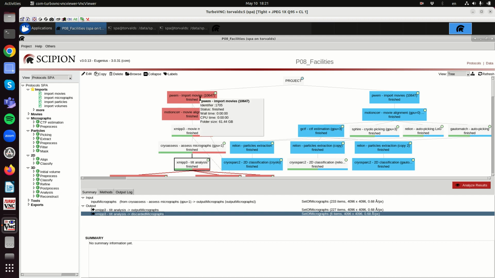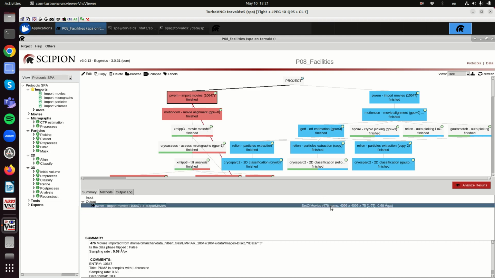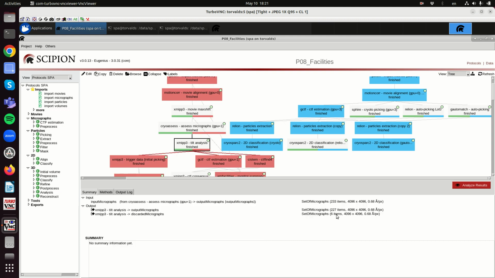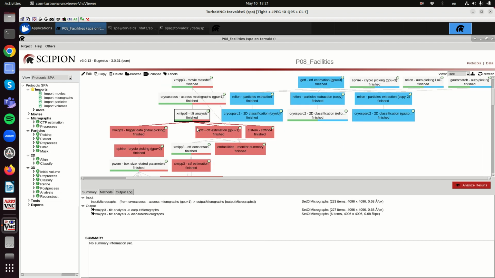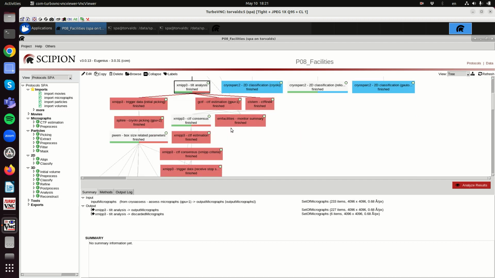But you see that from a data set with almost 500 micrographs, many of them had problems, and we are left with about a half of them. And all these decisions have been taken automatically. You have to set up the thresholds, but the default thresholds are more or less reasonable. And then we will go to do the picking.